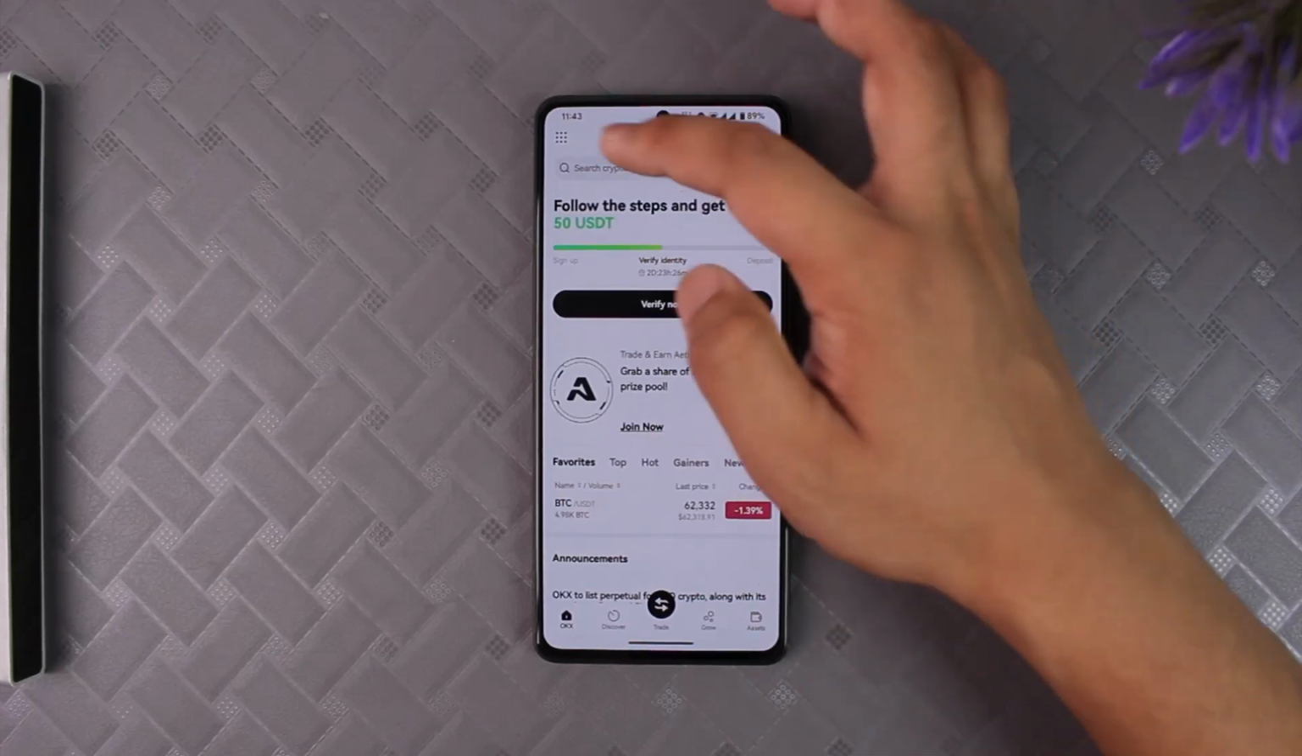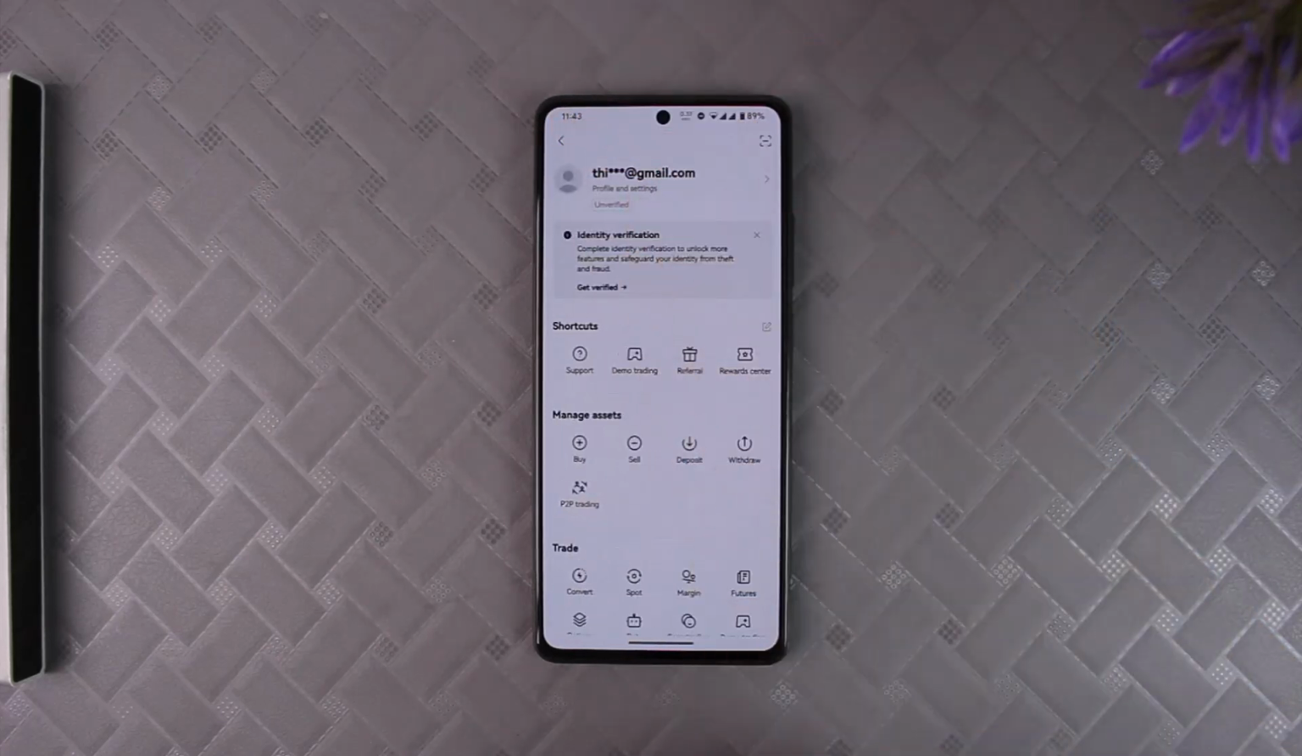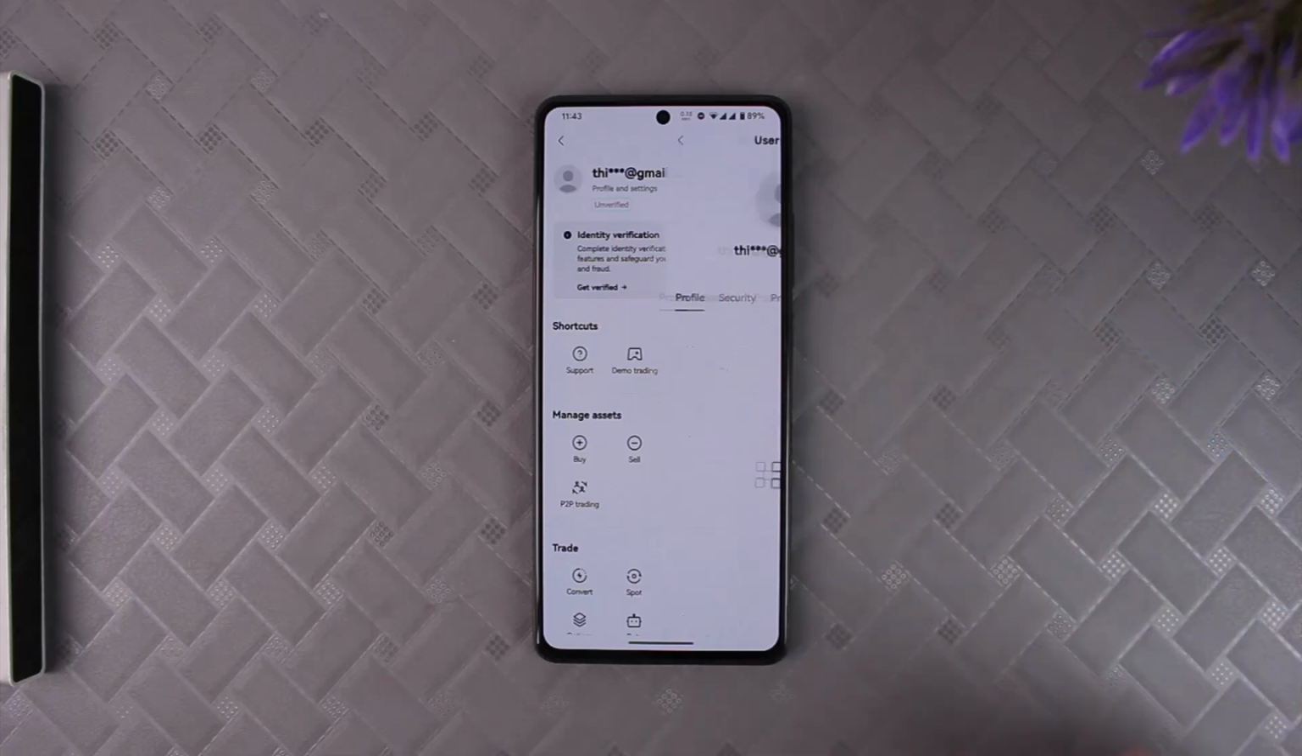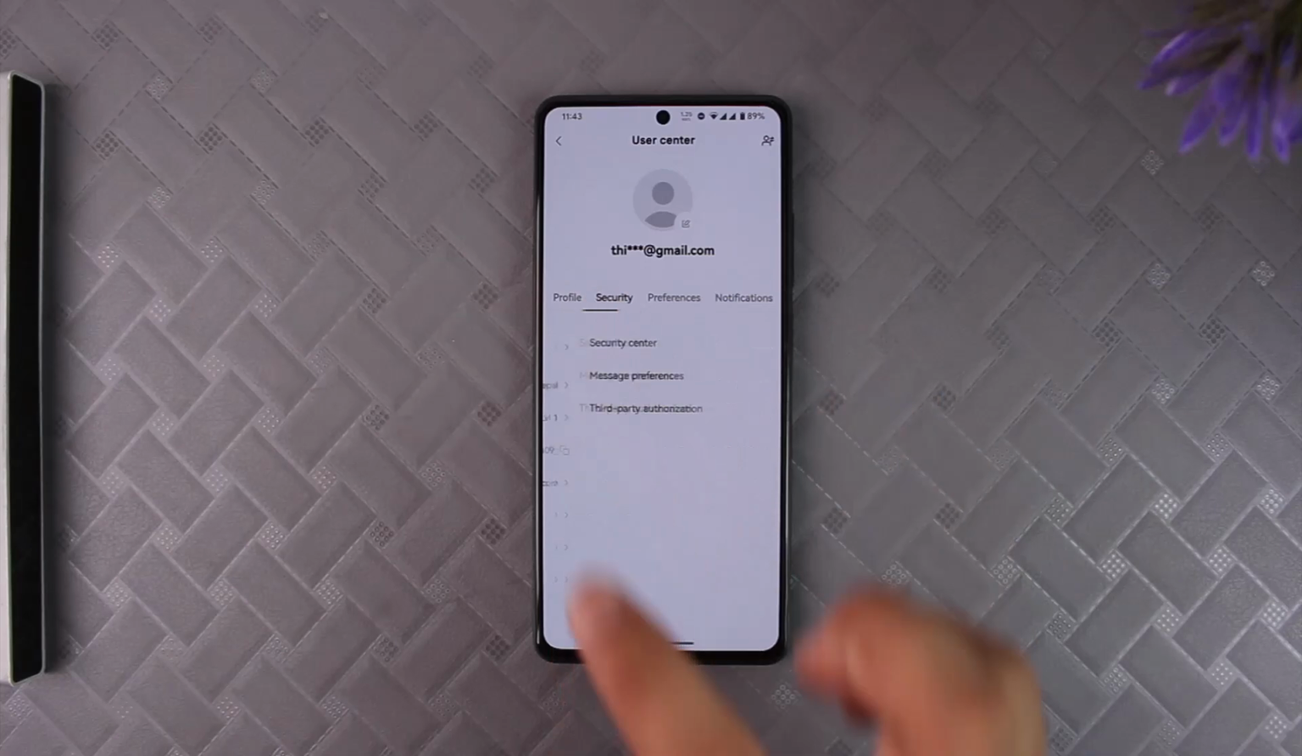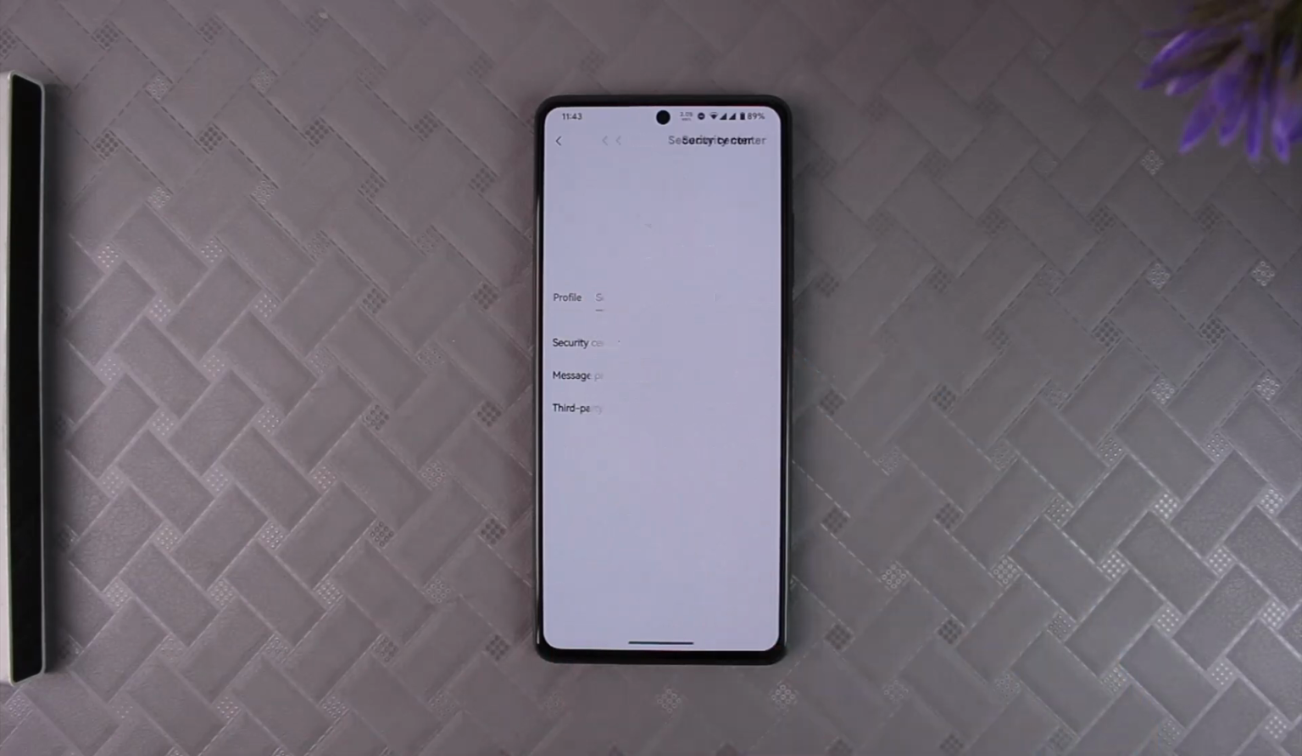Now once you've done this, you want to simply tap on the multiple dots icon. Now by the way, if you are not logged in and you are logged out, there also you'll find the option to forget your password. If you are logged in and you still want to reset it, you can tap on this little option here, then simply go to security, then go to security center.